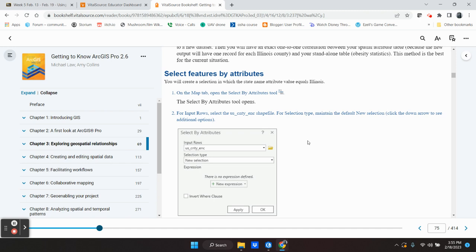Now, this is where, again, it's mentioned throughout the textbook, but we'll mention it again. Sometimes what you see on your screen is not always going to exactly correlate with the textbook. The software is continually being updated and upgraded, and so sometimes things look a little differently. And again, usually it's still there. You might have to click a little differently. Sometimes the buttons change, but you should always be able to do things. So for this, it says on the Map tab, open the Select by Attribute tool.